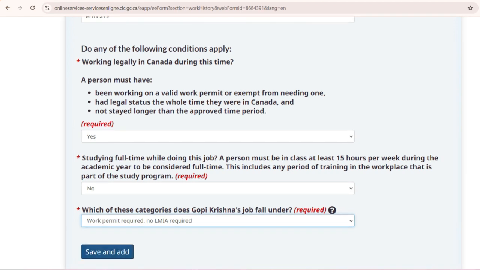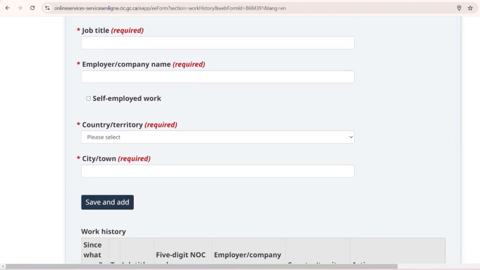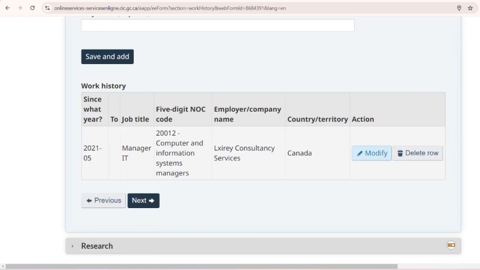Once the detail is selected, click save and add, and then you will see the detail here. In case you want to modify, you can go and do that. If you want to delete and re-enter, you can do that. And as I said, if you have to add some more job titles, you still have that option here. Once you add here and click save and add, that will become the second row. Once this is done, click next.